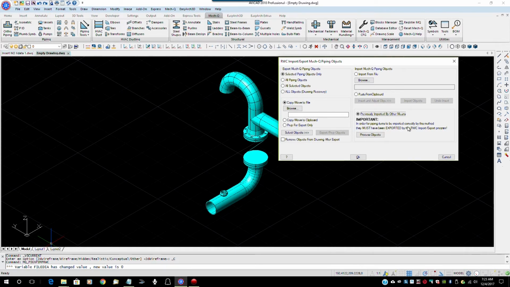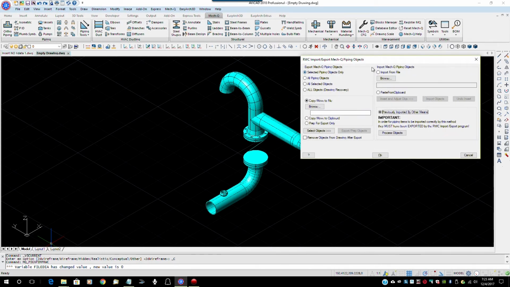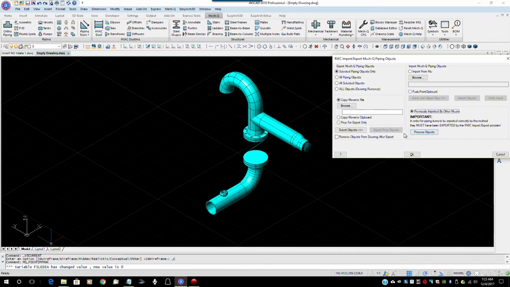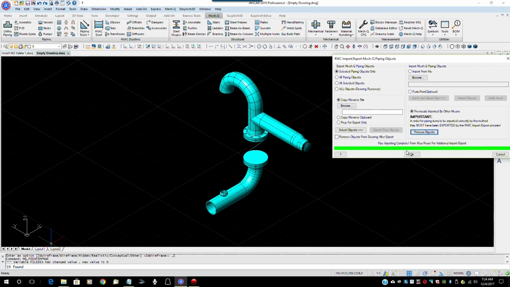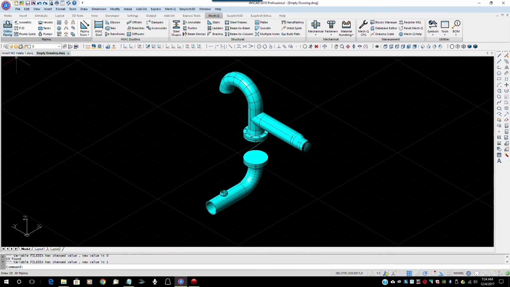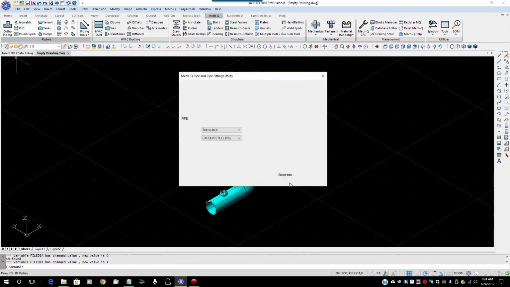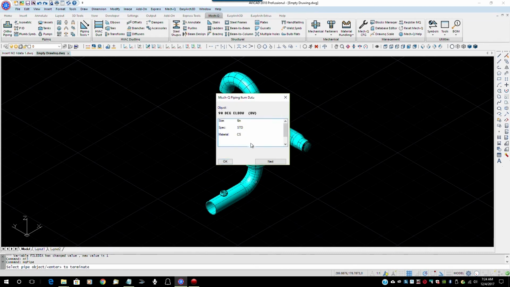In order for piping items to be imported correctly by this method, they must have been exported by the real-world CAD export program, which these were prior to bringing in here, because we used the prep only. So let's process objects. We have no selection because it has to go through every object in the drawing and audit its extended entity data to make sure we have no duplicates. So we're going to hit process objects. It's going to go through and say it's completed. And when we try and use piping, we're going to find that everything has worked just like we expected.